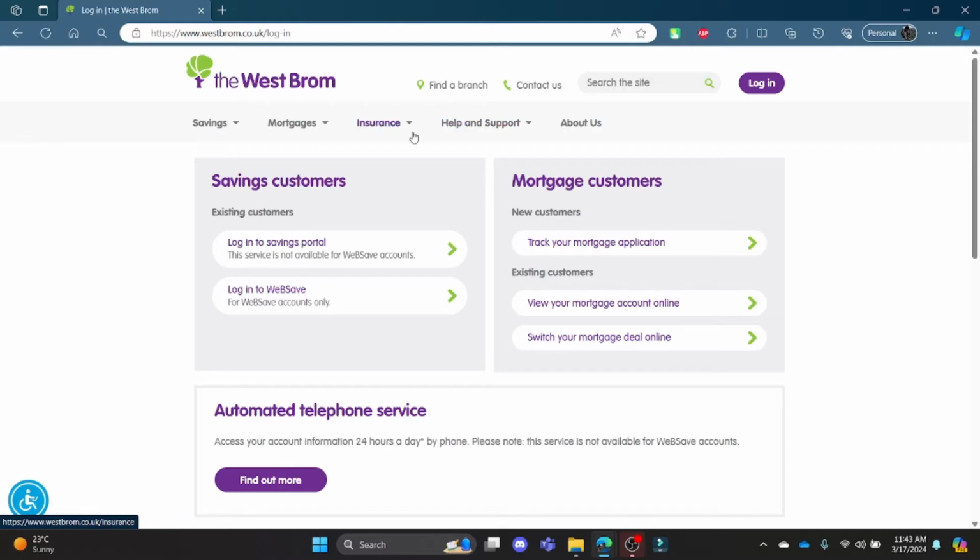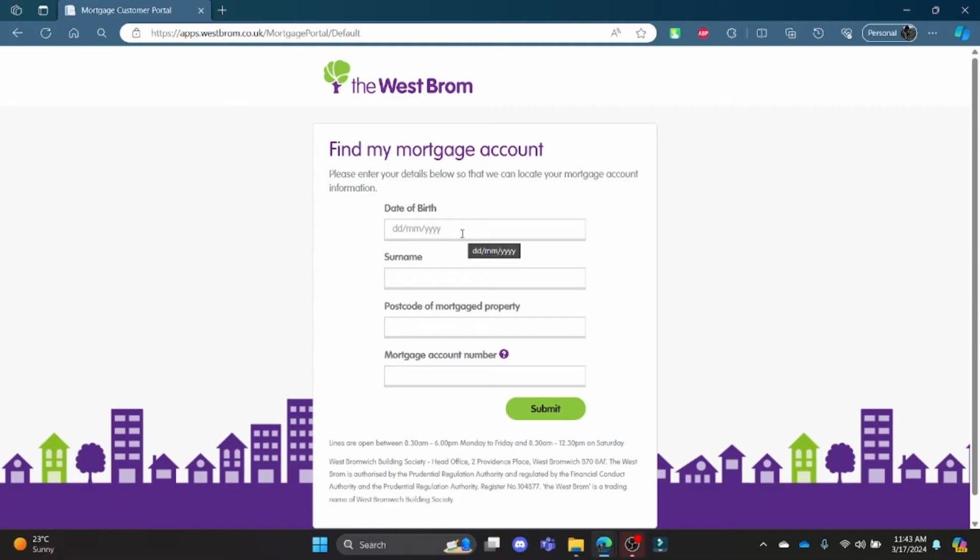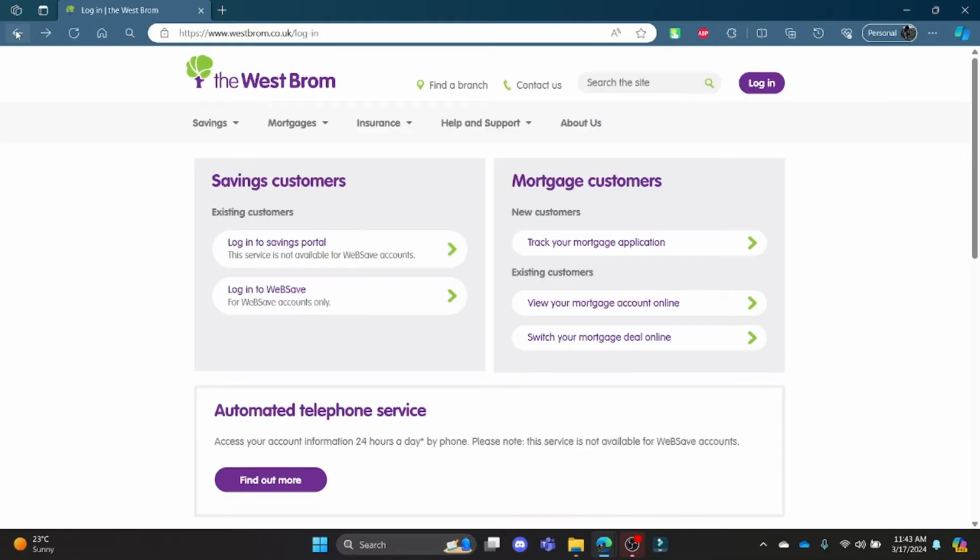Now, what you need to do is log into your mortgage account. So click existing customers and click view your mortgage account online. Now write down the date of birth, the surname, the postcode of the mortgage property and the mortgage account number associated with the West Brom mortgage account. Let me show it to you once again.